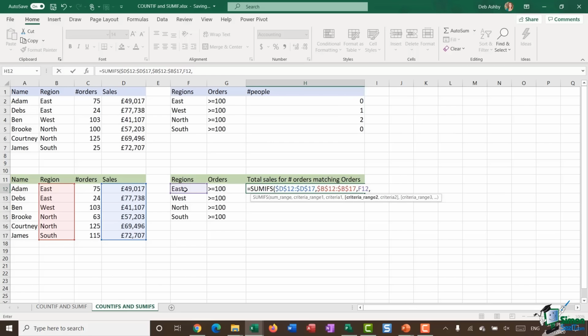Comma. I now move on to my second piece of criteria. So I'm looking for all orders that are greater than or equal to 100. So my criteria range is my orders range. F4 to lock those in place. Comma. What is my second piece of criteria? So again, I could select cell G12. Alternatively, I could manually type that in, greater than or equal to 100, making sure it's in quote marks, and then closing off my bracket.